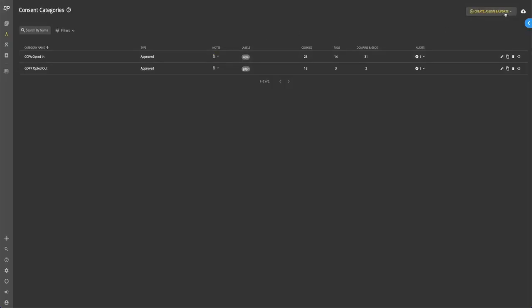So the consent category, as you've seen already, is basically a list of approved items: approved cookies, approved tags, domains, and geos. And you are going to be notified, and your reports are going to process the data we collect based on these consent categories. So creating these lists is important, but then applying them to an audit is the next important step. Note that you can create consent categories in a number of ways.